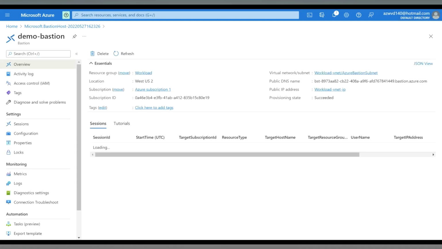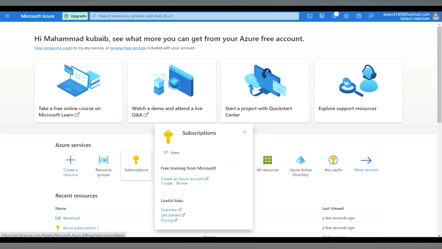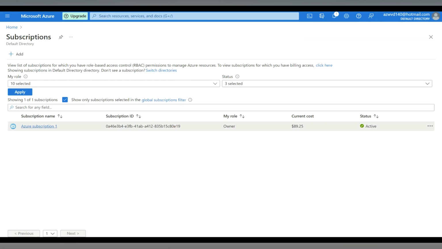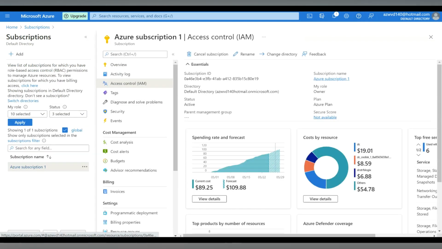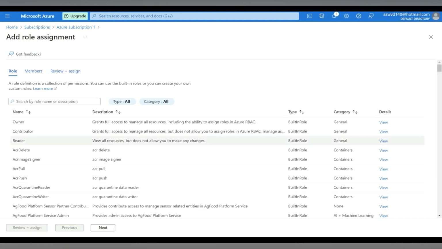This is the overview of the Azure Bastion host. Let's assign a reader permission to the user who is going to access the VM through Bastion. I'm going to define the reader role on the subscription level. So you can choose either resource group or resource level as well. Let's go to the subscription, select the subscription and select access control. Here click on add role assignment. So I'll choose a reader role.